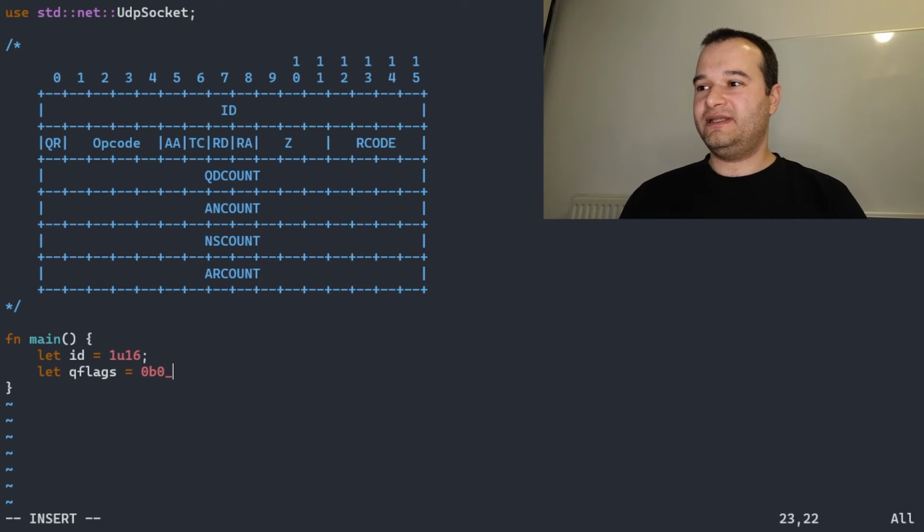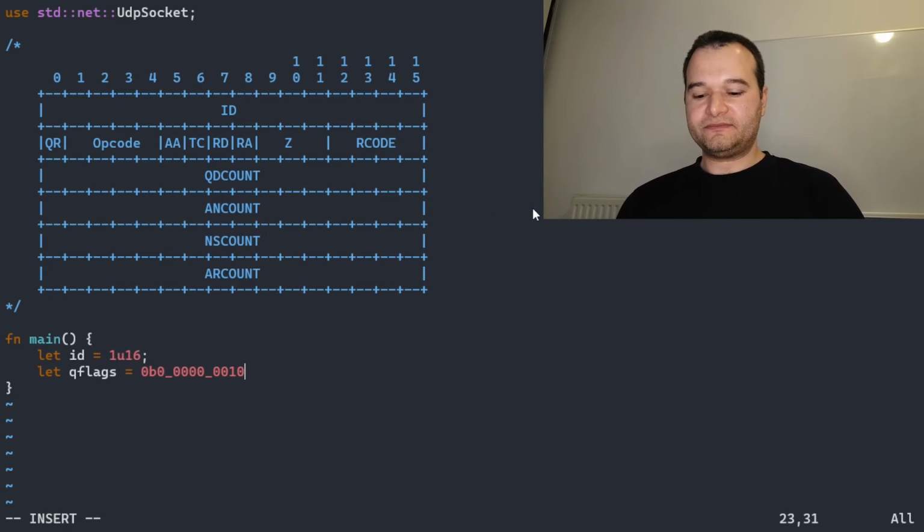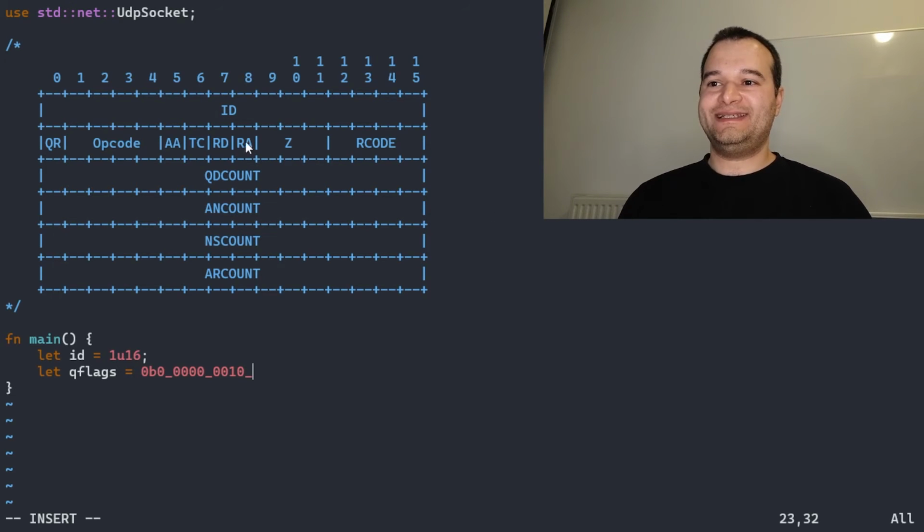The next one is the opcode, which will be 0. The only bit we set here is that we want a recursive answer. Recursion desired is set. We expect that the answer will set the recursion available bit to 1. We will see this later, if we didn't mess it up. We will leave the Z bits as 0, and the R code as 0.